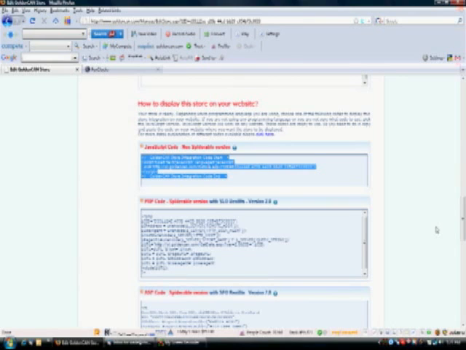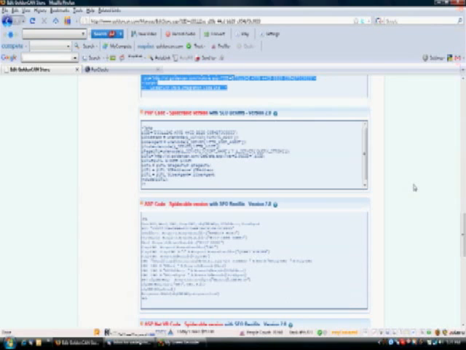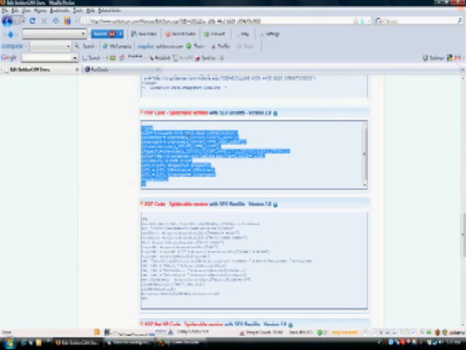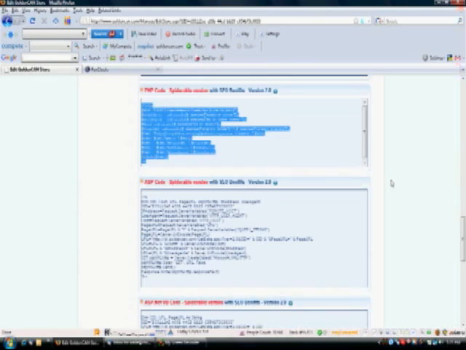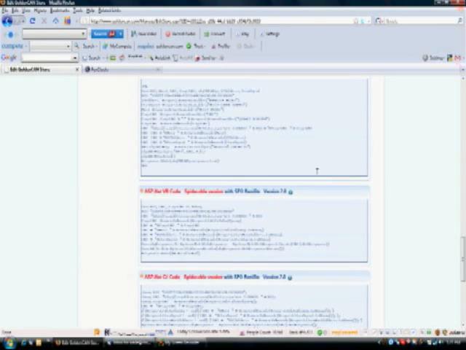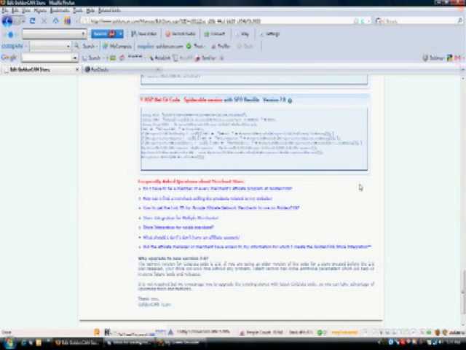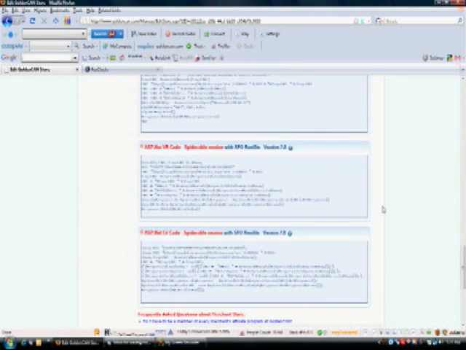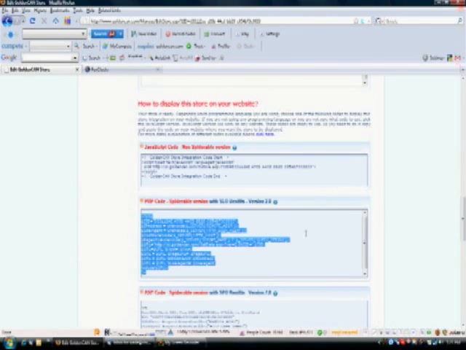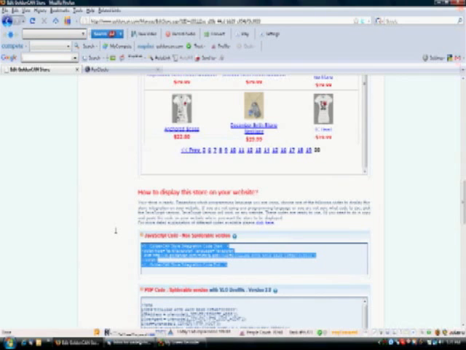So if you're a little bit more of a savvy coder, you can go down here and select from spiderable versions of the GoldenCan pages. If you're using PHP code on your site, you can grab this code snippet, paste it into your site, and you're off and going. ASP code, ASP.NET, all kinds of different options for you. In any case, at this point I've created a store. All I've got to do is copy and paste this code right here into my website, and you're off and running.